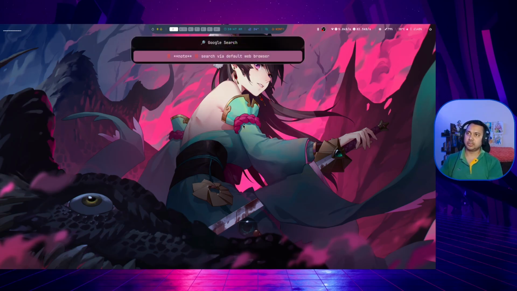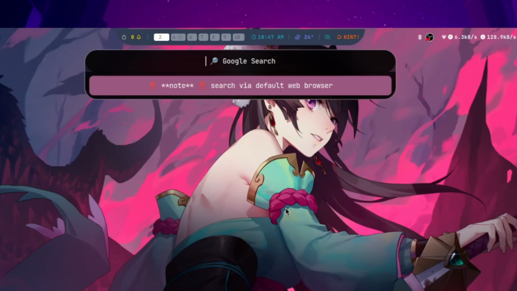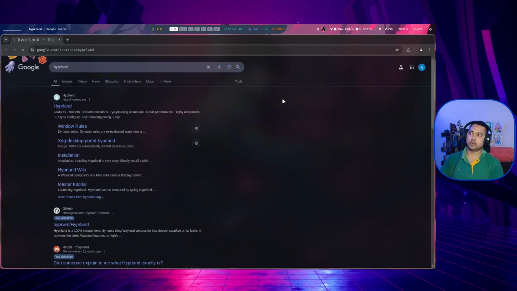If you see, this way I can directly search without opening the browser. I just click on the Windows key or Super key plus S to search the internet. It will use my default browser to search it. You can see here it says search via default web browser. So I can just type Hyprland. I don't need to start a browser and then search. From my desktop, I can just press Super plus S and search for any keyword I want to look for on the internet. So this is the website of Hyprland.